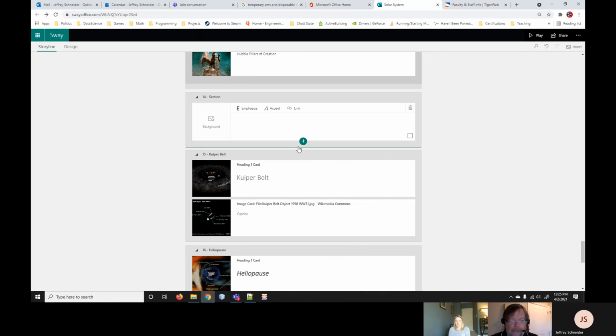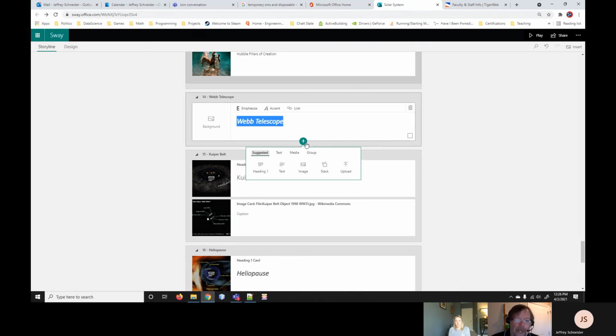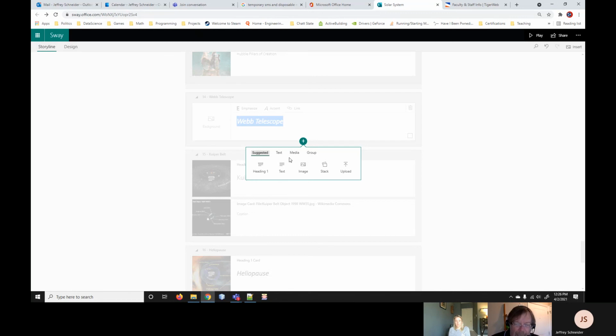This would be, I don't know, the Webb telescope. Okay, and so the first level is it's basically starting a new card. And then what I want to do is add some content to it. So I can add any of these items, which would be heading, text, image, stack, or I could go into text and actually add a second level heading.